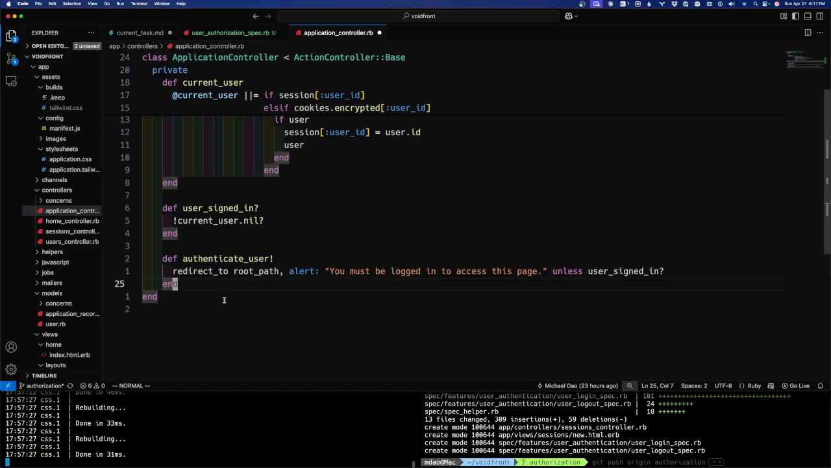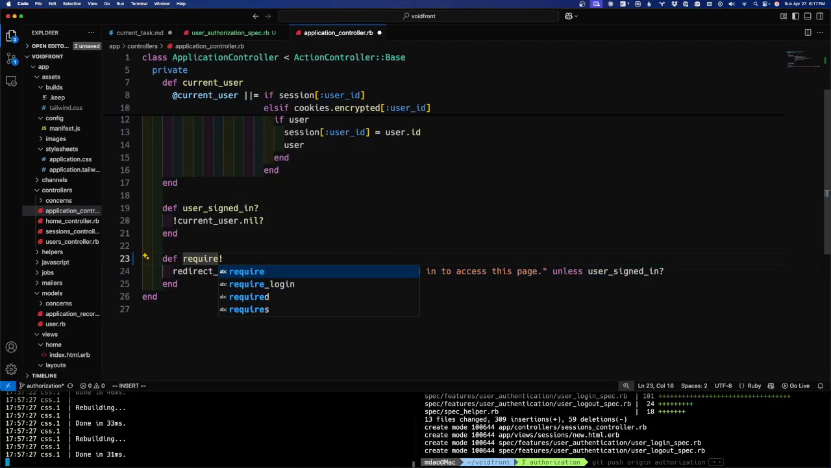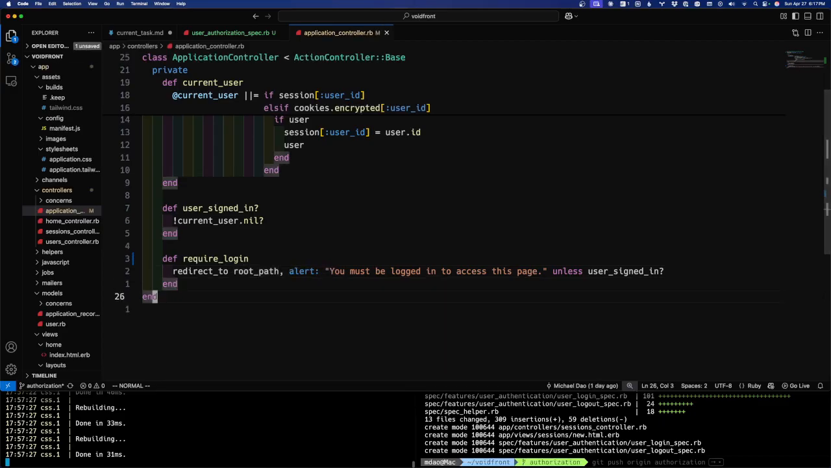We're going to change authenticate user. I'm going to change the name of it to require login, and this is going to run every single time. Unless user signed in, alert and redirect to the login path. Cool, so this is just going to run every single time. And now it redirects to the login page.